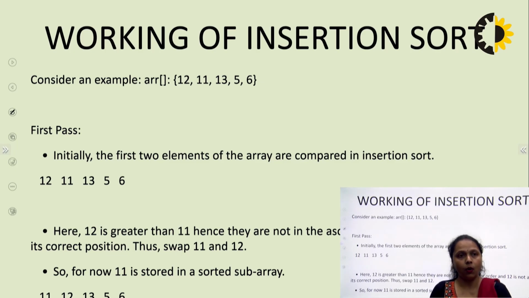We compare all other elements present over the other places with that element and insert at its correct position. Here we are not swapping the elements, we are just inserting the elements using the concept of inserting a new element in an array. What is it? We just shift the elements one place right, and when we find the space, we insert that element at that position.